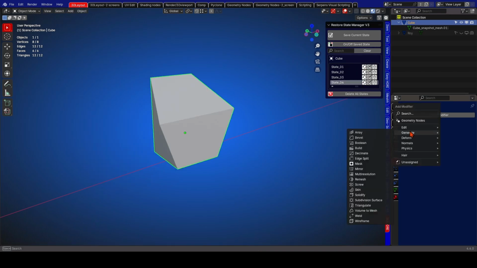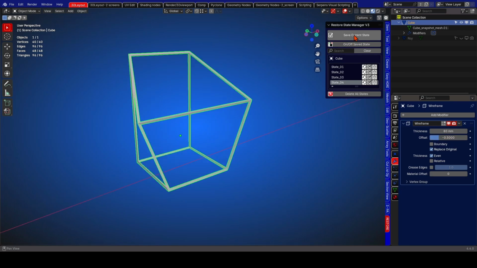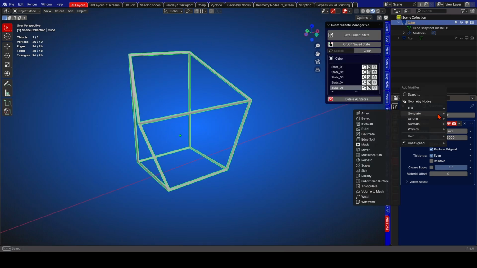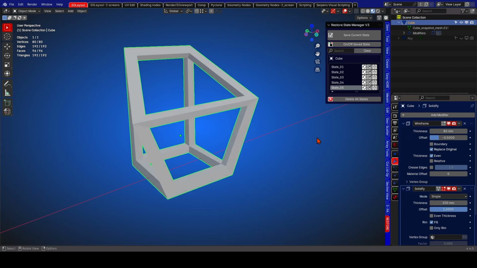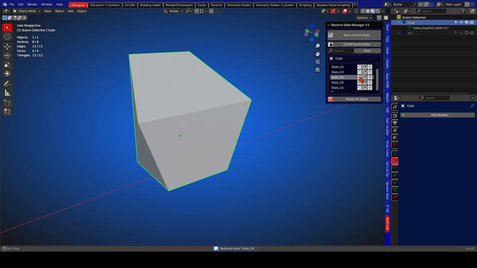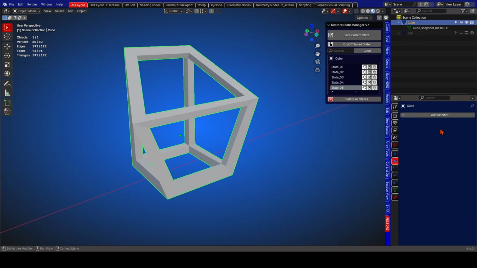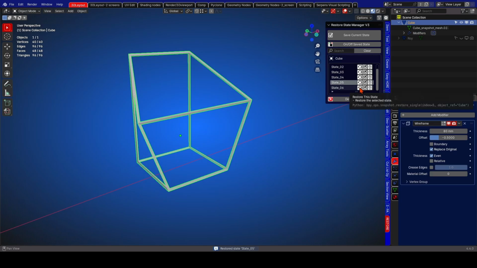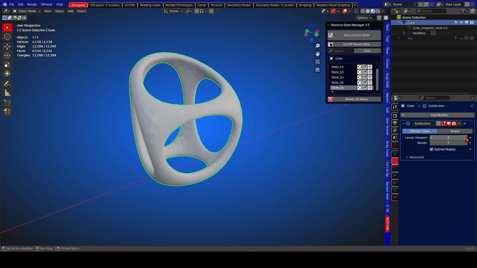Add your modifiers to the object. Save your current state and you have another step to go back or to jump to. Now, with this updated version of the add-on, you can go back to a state, even when the modifier has been applied. You can always go back and change the parameters in the modifiers.